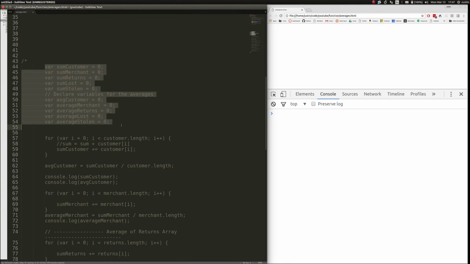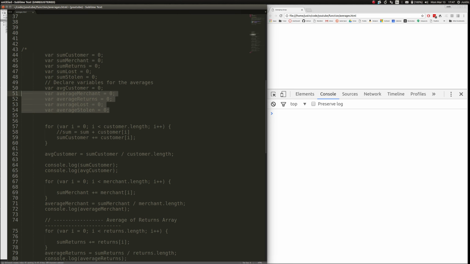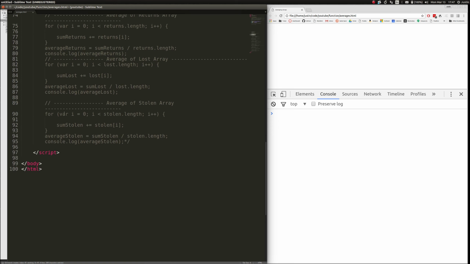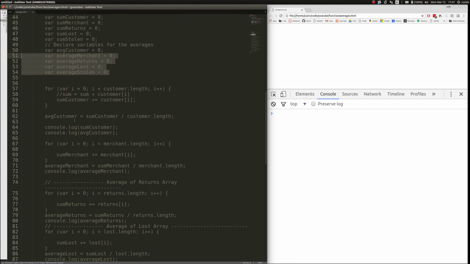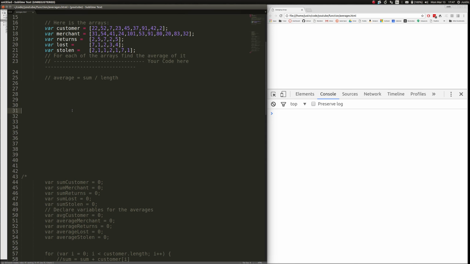We declared 10 variables, one for each of the sum, one for each of the average. We ran 5 different for loops and then consoled them all out. As you can notice, that's a lot of work. So this is where a function comes in. A function allows you to write a block of code that you can reuse, and it's going to make your code more readable, because only one block is going to run it. And also, it's going to allow you to write less code, which I am totally in favor of.